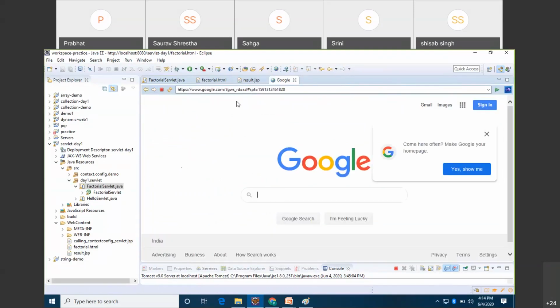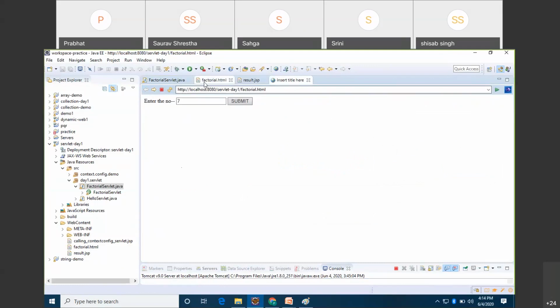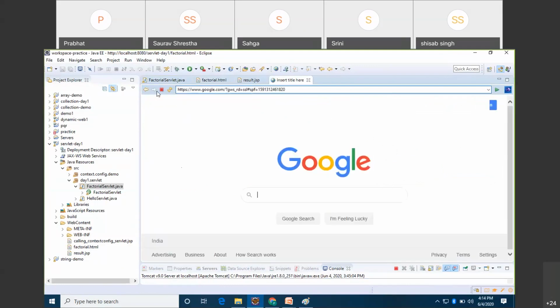Can you see this? So you started from factorial.html. See the URL, notice factorial.html, and what is the last page? After this, you can see here www.google.com.